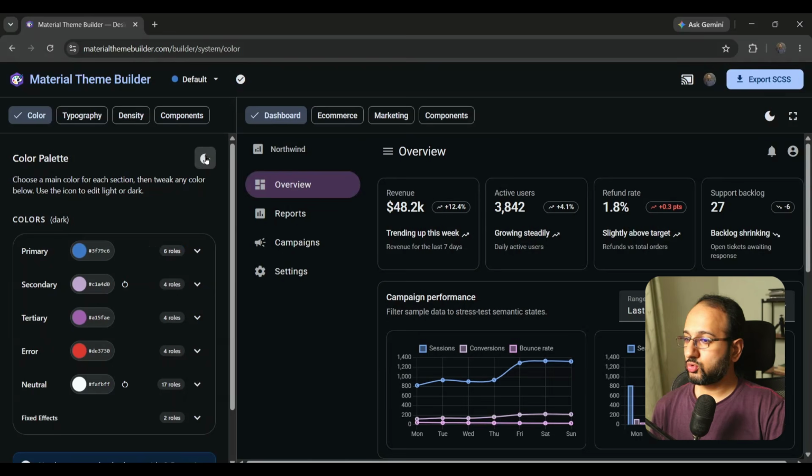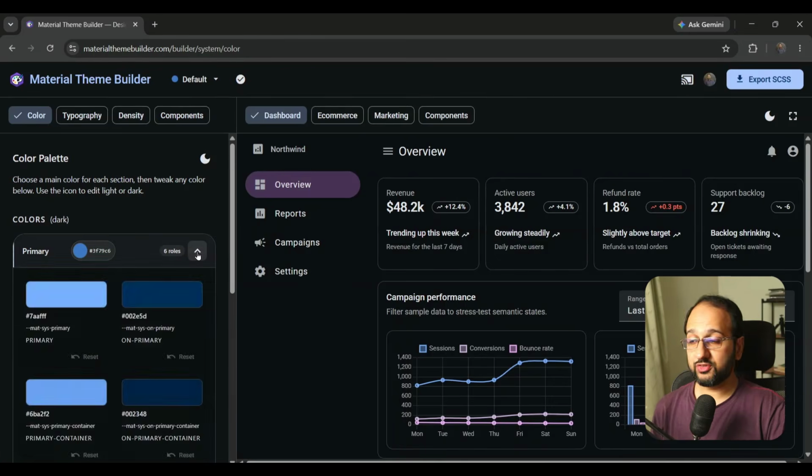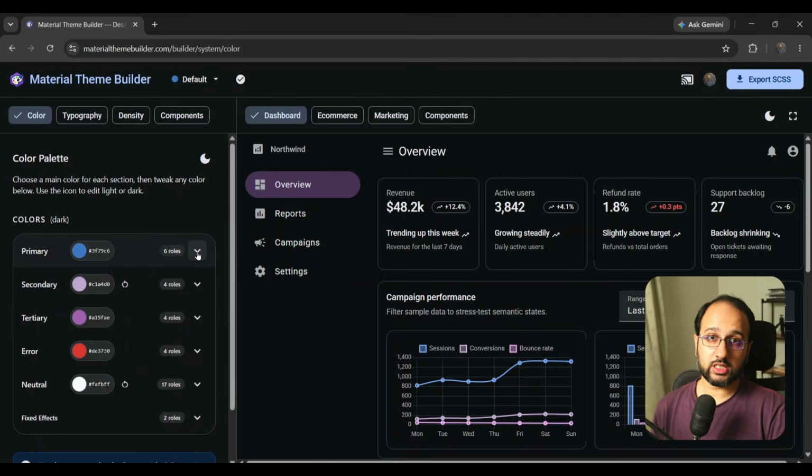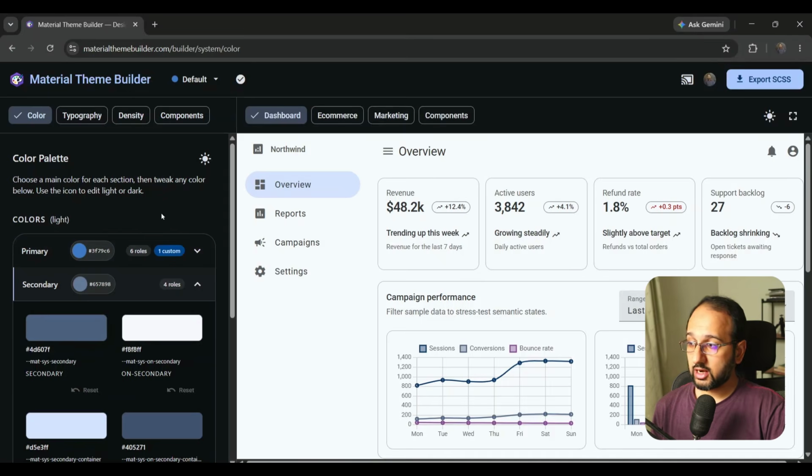Okay, so we can also use the dark mode here. So we can change the dark colors here as well, which are separate from the light colors. There's a light and dark CSS function which Angular Material uses. So you can define both colors differently. You don't have to have the same colors. This was the color palette.